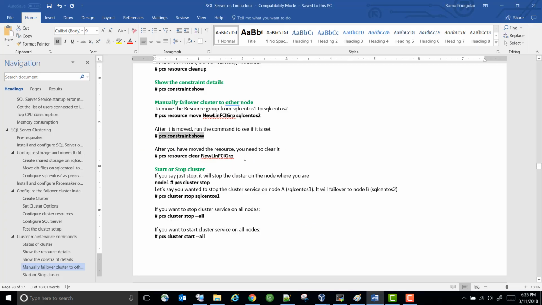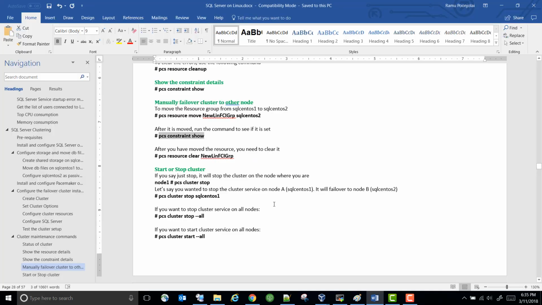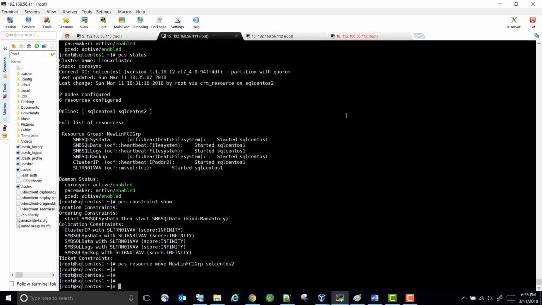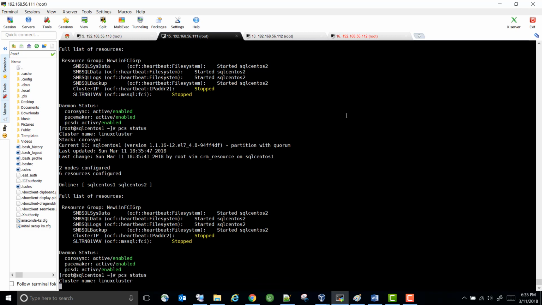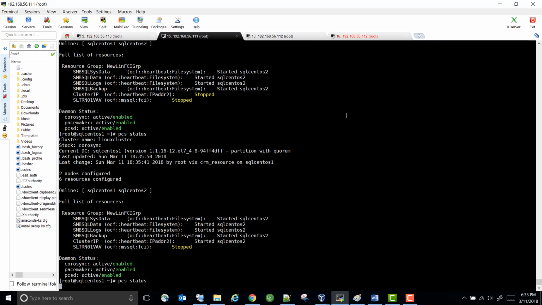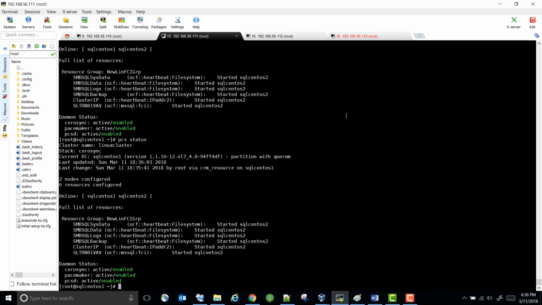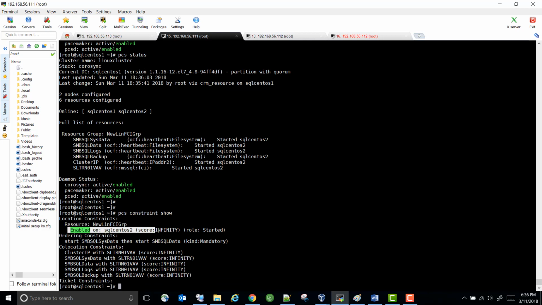Let's do this. Right now, the resource is running on node A, SQL CentOS 1, right? Now I'm going to move the resource to the other node like this. So if I say pcs status, it is bringing all the resources on node 2, and yeah, it brought the services on node 2. Okay, now if I say pcs constraint show, it shows this resource group is set to SQL 2.